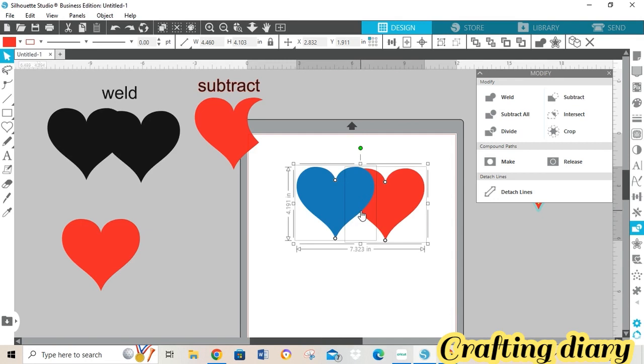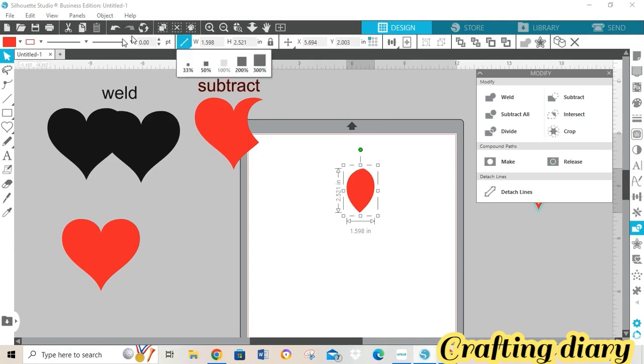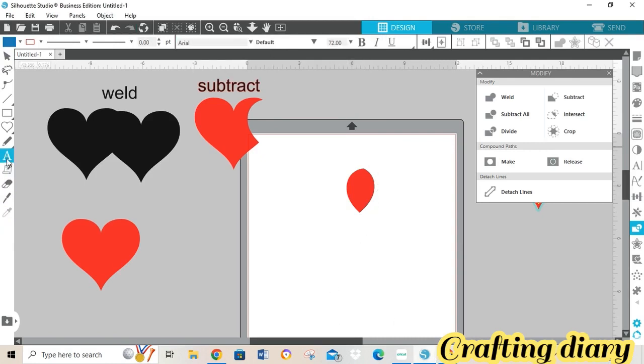That piece that was overlapping, the blue part was overlapping, that's the only piece that's gonna be left. So if I do that, this is what's gonna be left. This is the intersect feature. So I'm going to tag this one.